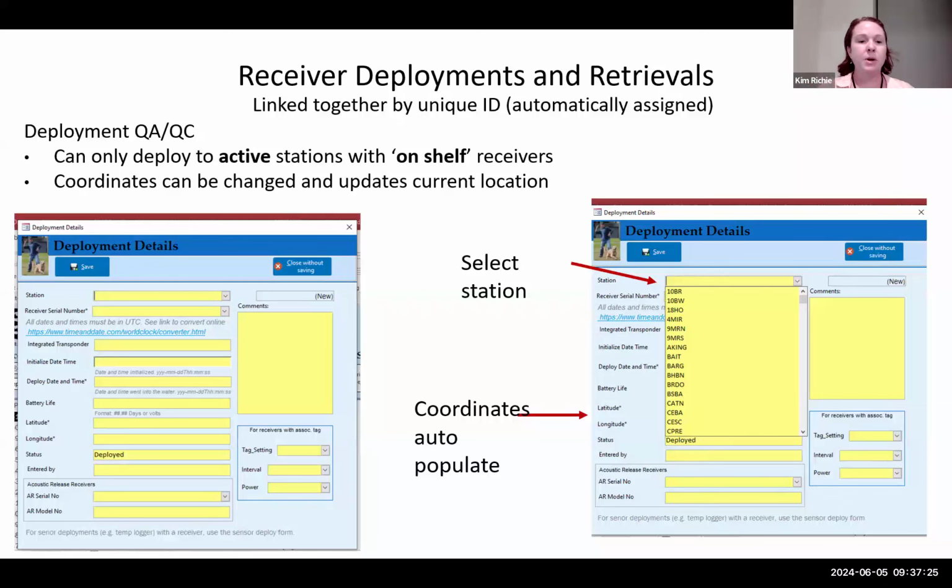There is a little bit of QA/QC on there. There are only active stations in here. I'll show you how to retire a station later. But from this drop down, those are going to be all your stations. If you do retire one, it will not be in this list, so you don't have to scroll through 300 old stations. The coordinates will auto-populate based on the last time that you went to that station. You can change those, and it actually gets recorded as a station being moved. But otherwise it pre-populates all of that.